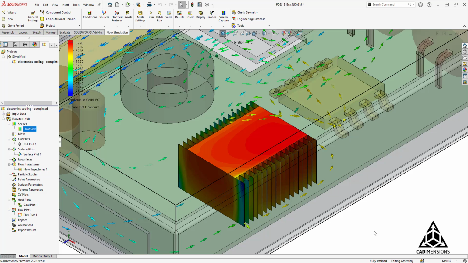So scenes, they hold a lot of different information. They hold the results plots, they hold the model view orientation. They are very, very similar to display states in that way.